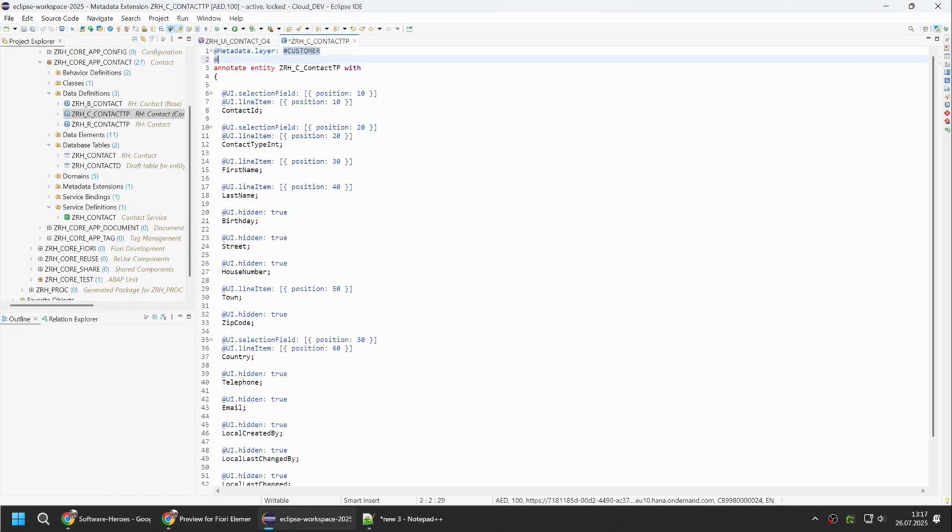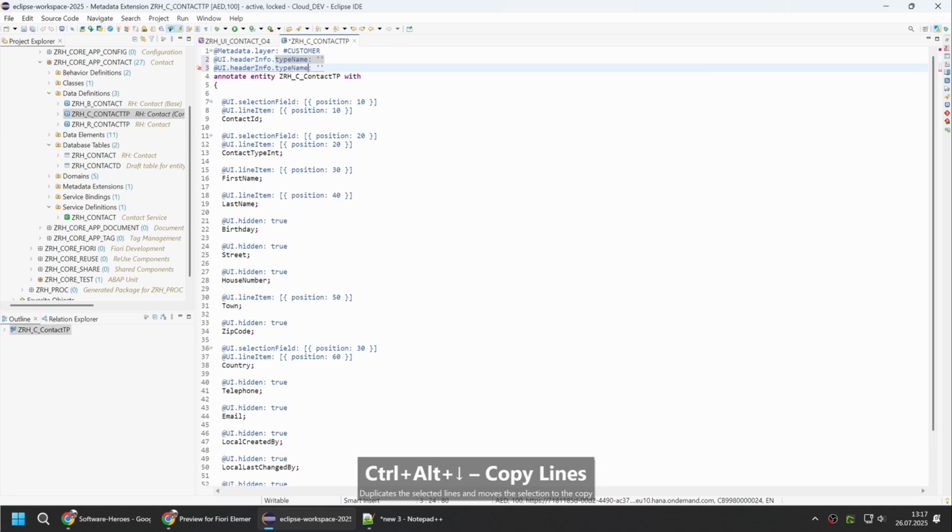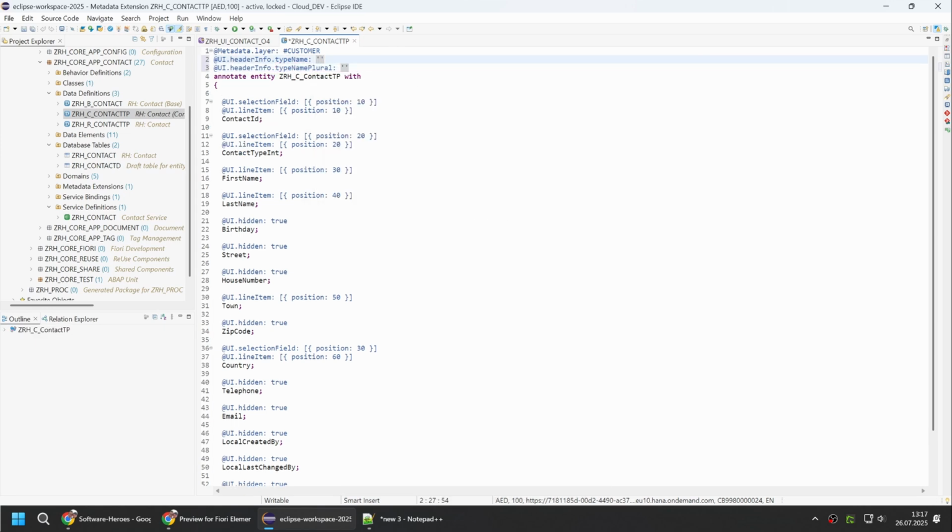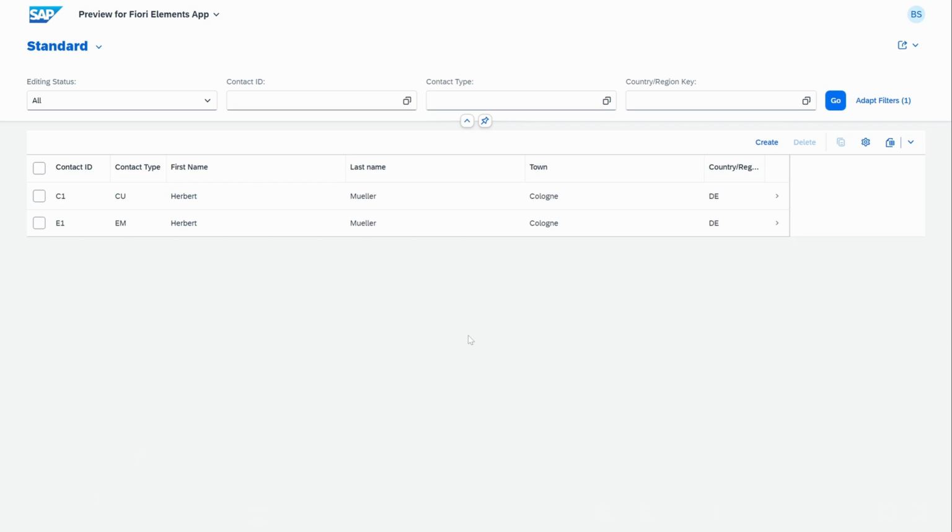We will add some text above the table. We can add a description of the data using UI header info type name. There are two variants here depending on how much data is loaded. The text in the application can then be translated later. If we now reload the application, the text will now be displayed in the table header.